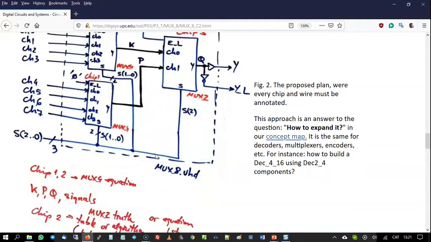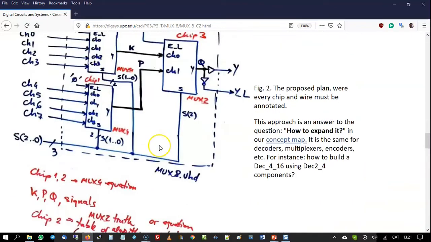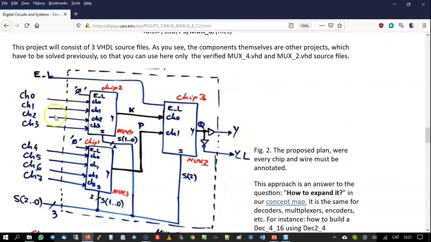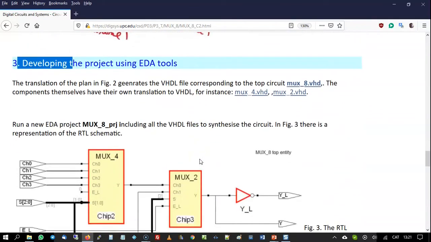Let me insist. Do not go to the next section, which is developing the circuit, if you haven't got previously the plan completely annotated and clear in paper and in your mind, right? That is what is required. So now we are going to start the developing, right?